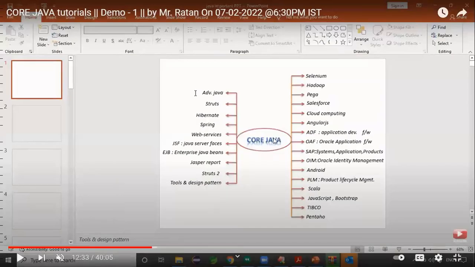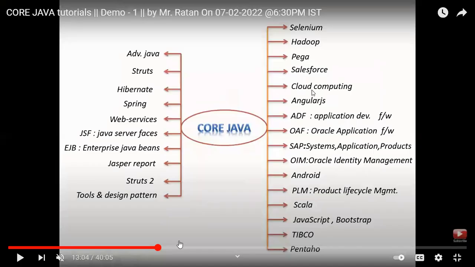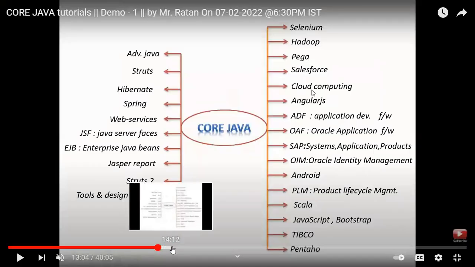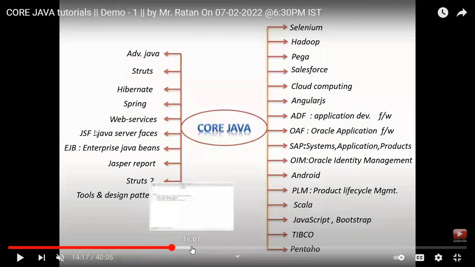And see this diagram, guys. CoreJava. Most of the technologies depend on CoreJava, right? Selenium, Hadoop, Pega, Salesforce, cloud computing, Angular, ADF, OAF, OEM, Android, PLM, TIBCO, Entavo, EA technologies. This all requires CoreJava knowledge, guys. So that's the point. Most of these technologies depend on CoreJava, right? Exactly, guys. That's what Java is. There is no chance of it being an outdated concept. Java is always powerful in the market.